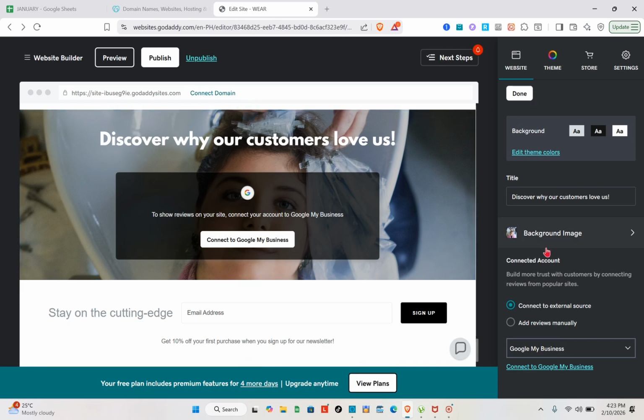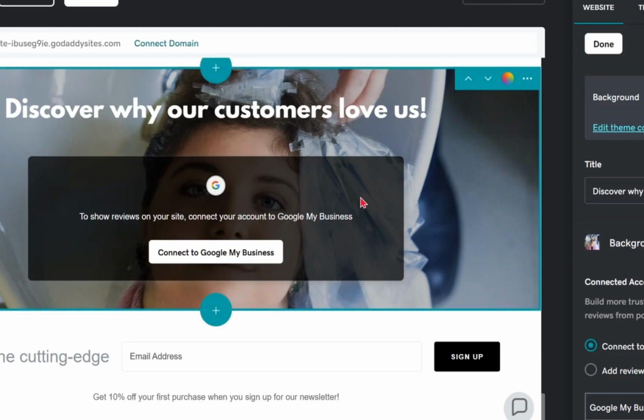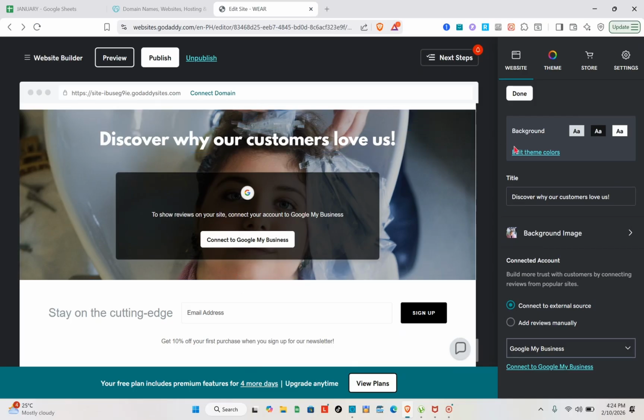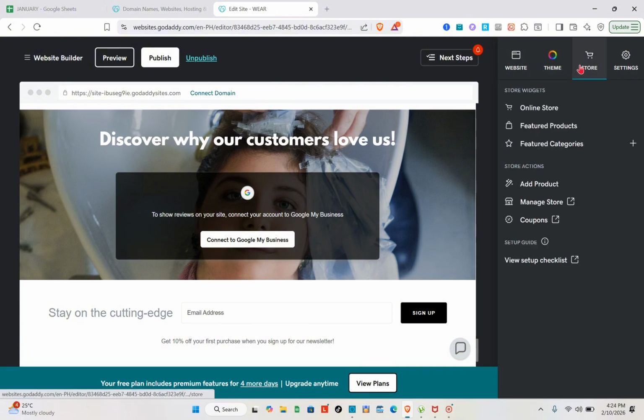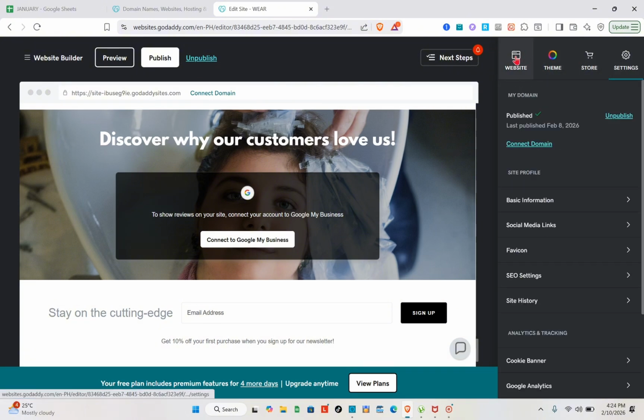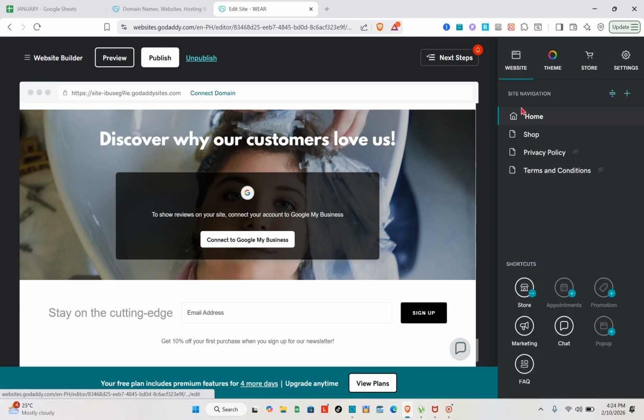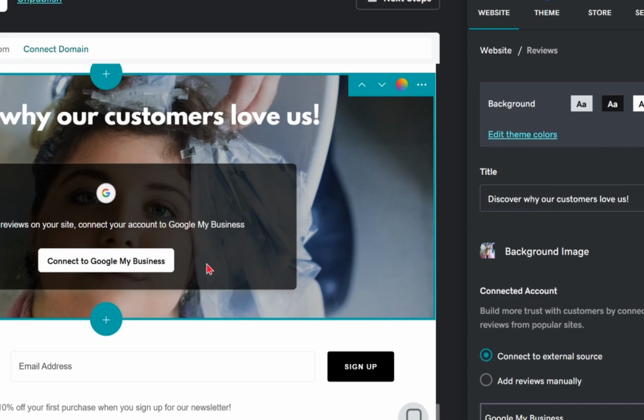Now, the next thing that I am going to show you is how you can customize this section. To do that, tap on the review section once again, and then at the right side, as you can see, we have here the website, the theme, your store, and then the settings. I'm just going to tap on the website. Let me just tap on this one once again. That's right.